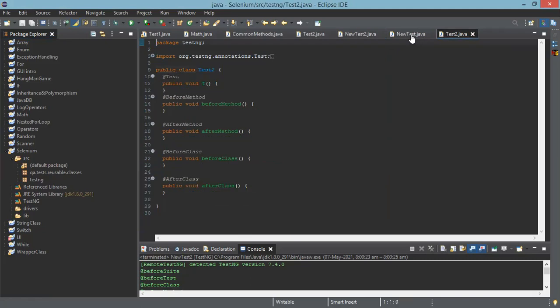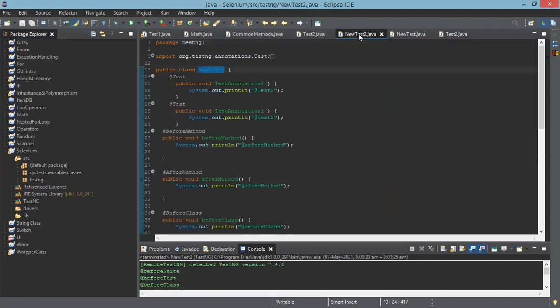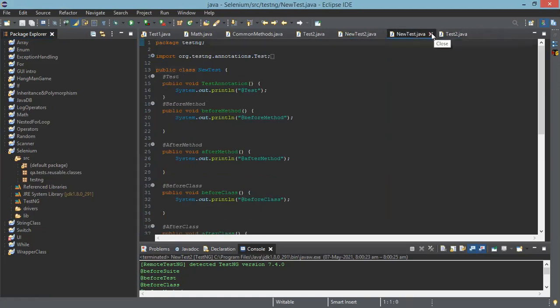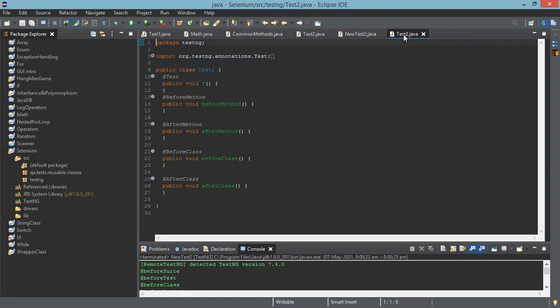Those were the initial tests that we created to check for sysouts. We only executed them for sysouts. You can close them, but don't delete them. We may need them. You can just close it. Now, what you need to do is rename the test method. You can change it as test1 or test2. Test2 is the name of our test file, so change it to test2.